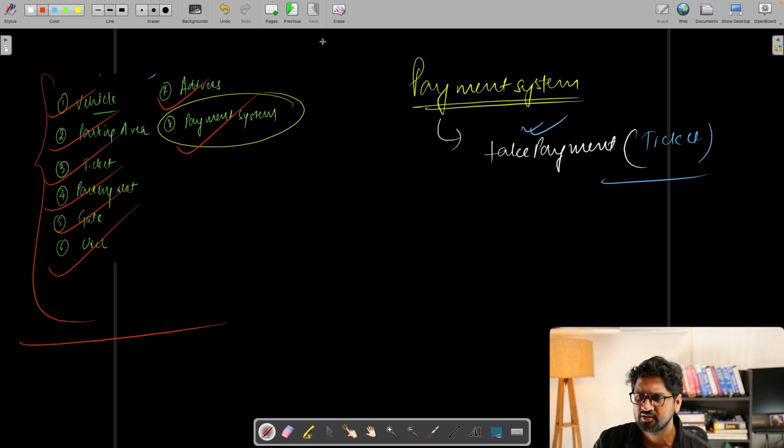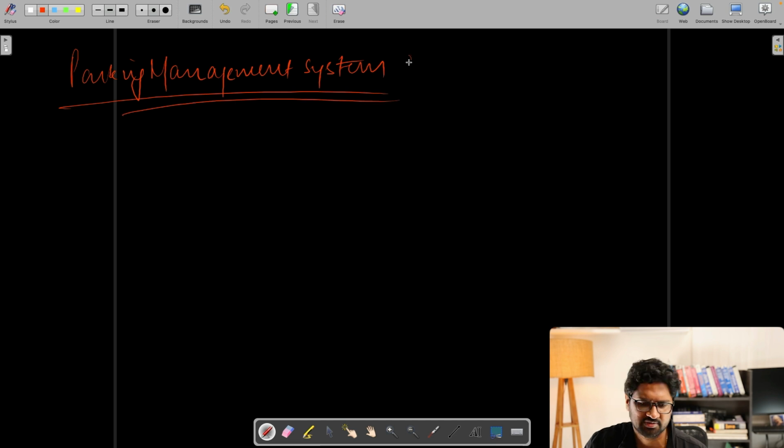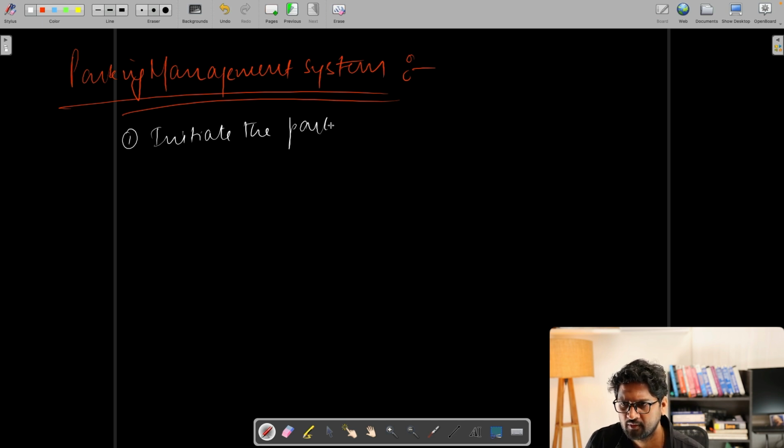How do we stitch all these pieces together? Let's think with the help of an example. Let's say that I have a parking management system. If I have to manage this parking lot, I should have this parking management system. The very first step I need to do is initiate the parking place.